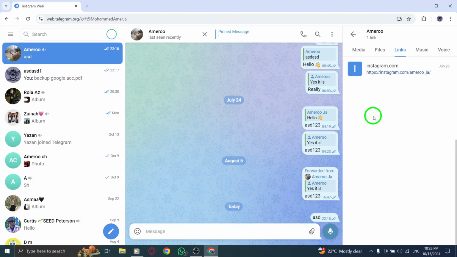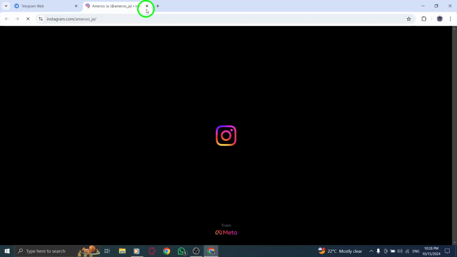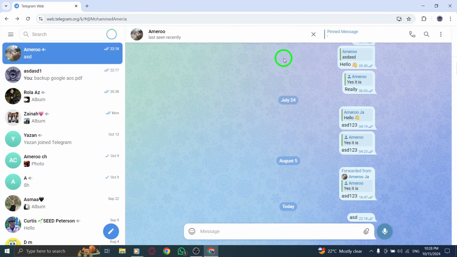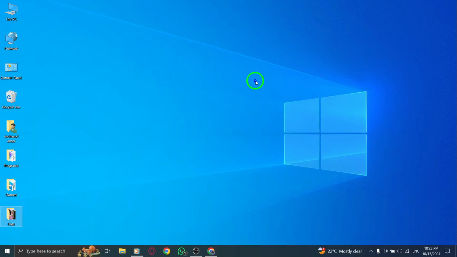You can scroll through the list and click on any link to open it in a new tab. This feature is incredibly useful for revisiting shared articles, videos, or any other resources without having to sift through countless messages. You can easily keep track of everything that's been shared and ensure you never miss an important link.